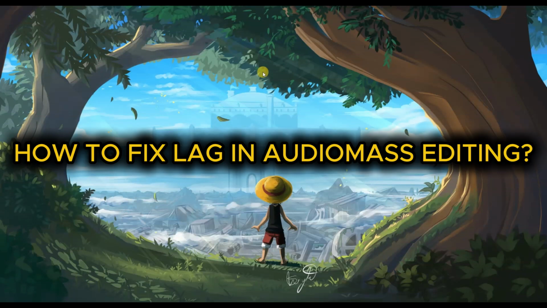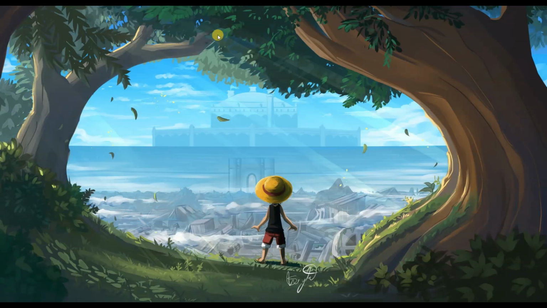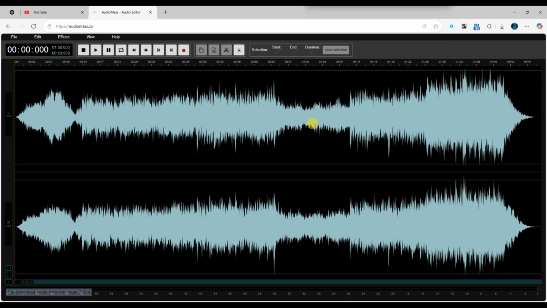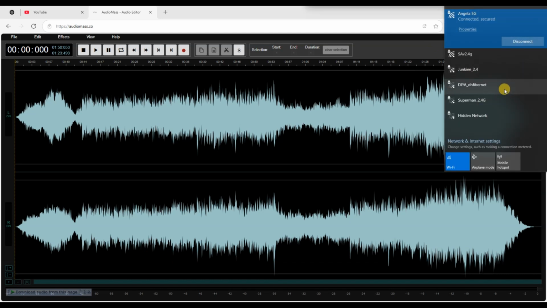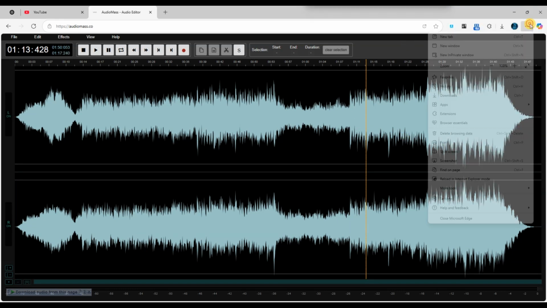How to fix lag in AudioMass editing. First of all, check your internet connection because AudioMass is a web-based audio editor and a slow or unstable connection can cause lag during editing. Make sure your browser is updated to the latest version as outdated browsers can also affect performance.